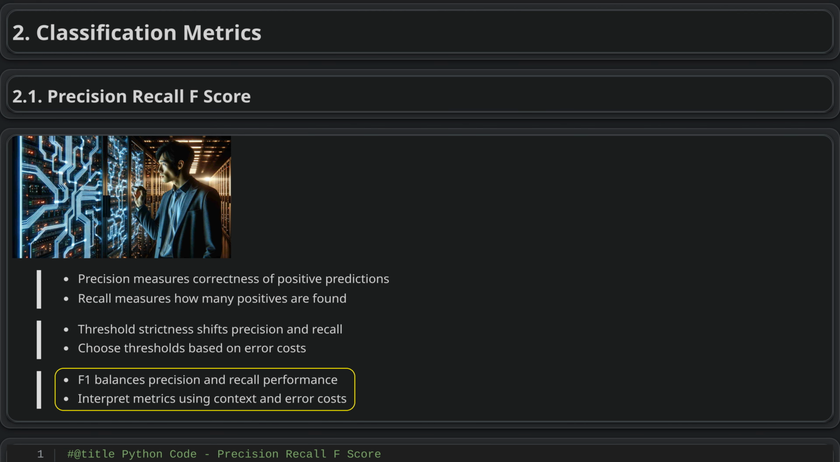The F1 score weights them equally and is especially useful when accuracy can be misleading, such as with imbalanced data. Still, it is not always the best metric, because some tasks need higher precision, while others need higher recall. For good evaluation, consider precision, recall, the F-score, decision thresholds, and the real impact of different errors together.